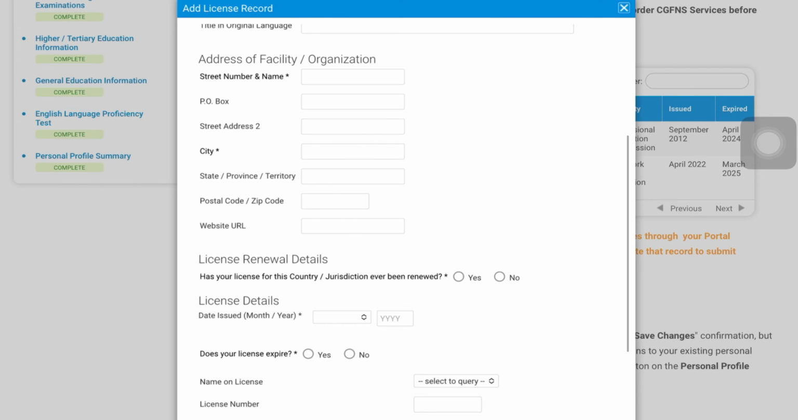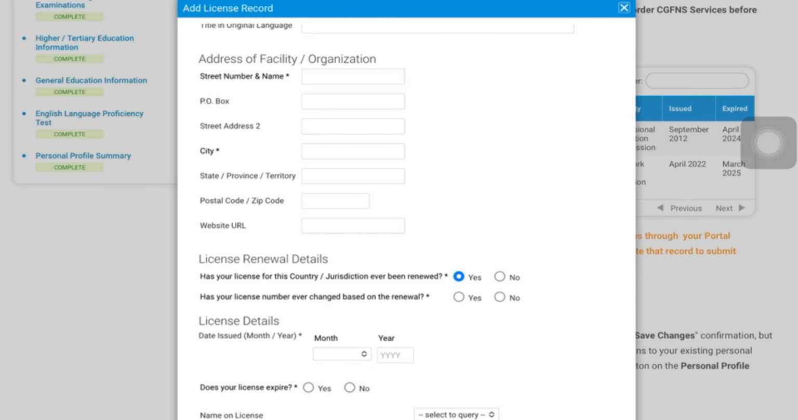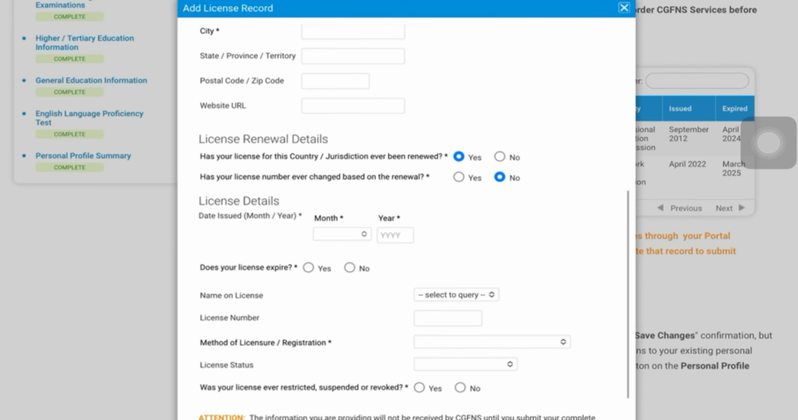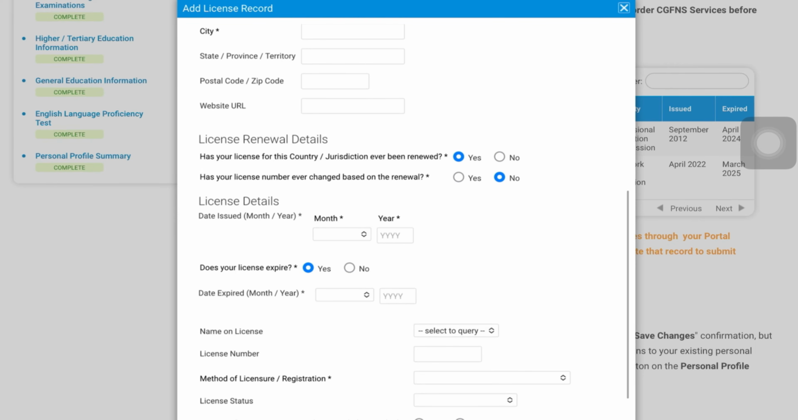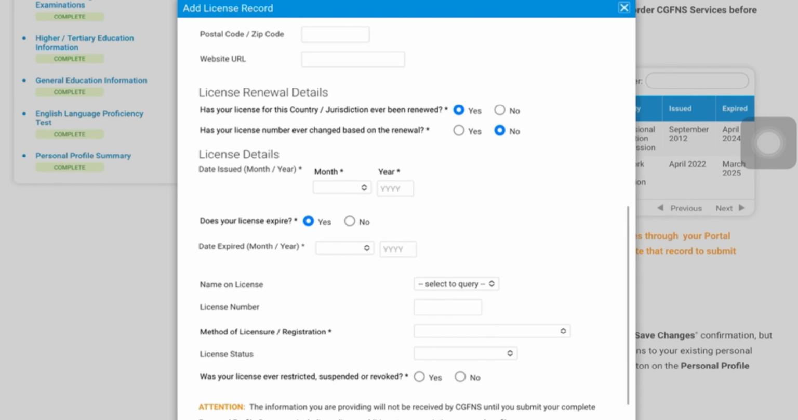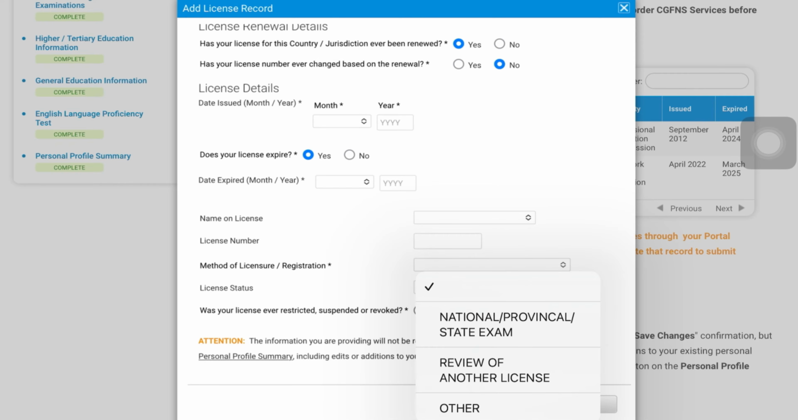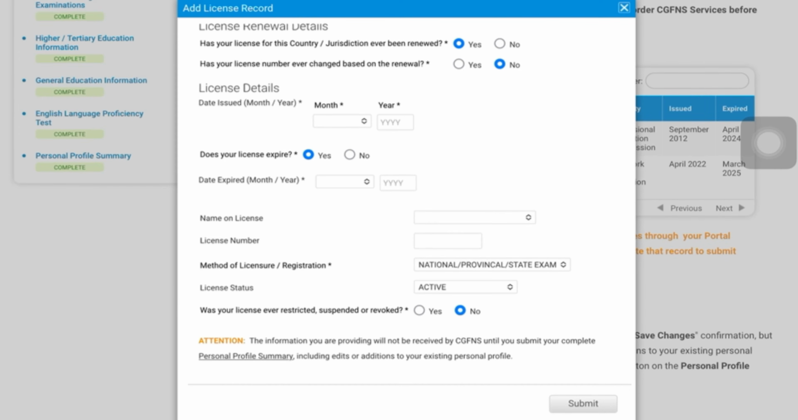So you fill out the complete address, and there's a question if your license for this country has ever been renewed. Since renewable naman yung license natin, so yes yung in-answer ko. And they will ask you if na-change ba yung license number during renewal. So no naman kasi hindi naman na-change. Under license detail, they will ask the date issued and the expiration date of your license, the name on your license, license number, method of licensure, license status, or was your license ever restricted, suspended, or revoked.